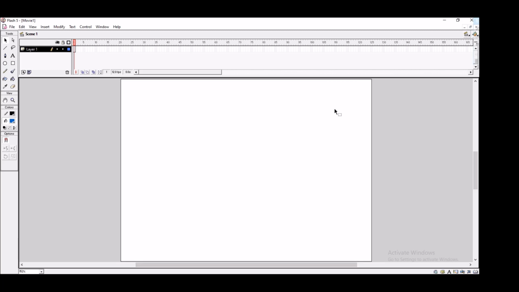First is the arrow tool. The arrow tool will be used to select the object. You can select by drawing a frame around it. The second is subselect. It will be used to edit an object. And the third is the line tool. The line tool can be used to draw lines. You can draw as many lines as you want. I am drawing a line, and the next tool is the lasso tool.